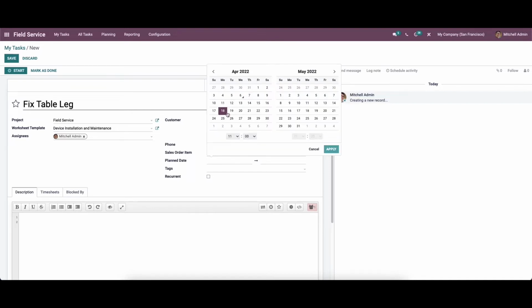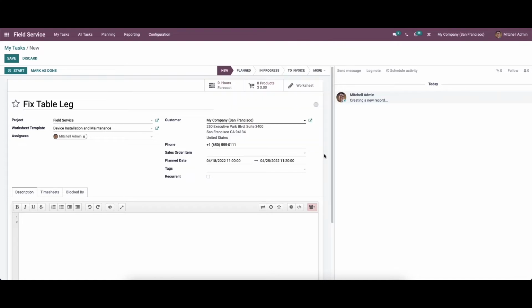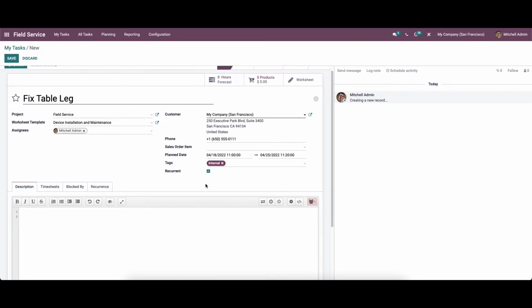Then we can set the planned date. And also we can provide the tags here. Then we can activate the recurrent field if you want to repeat the task at a regular interval.